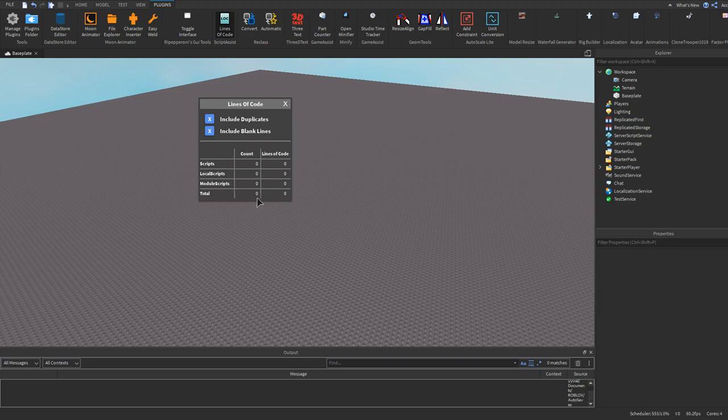So you can see how many scripts you have in your game, and then how many lines of code are inside of your game. There's also a few settings, so include duplicates. So let's say you have a few of the same code, you could disable this.